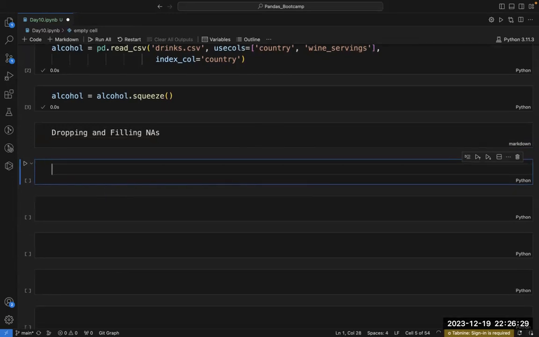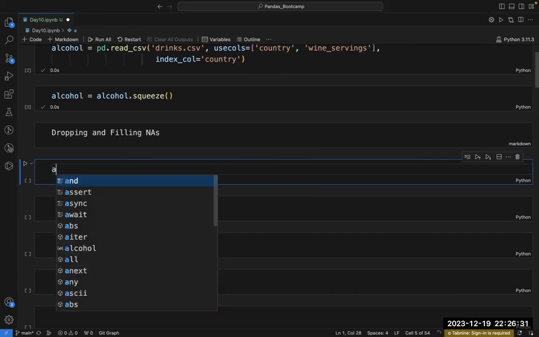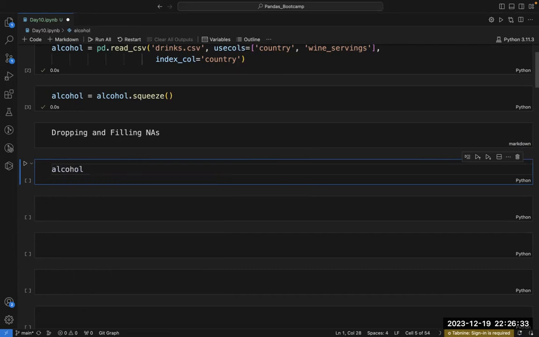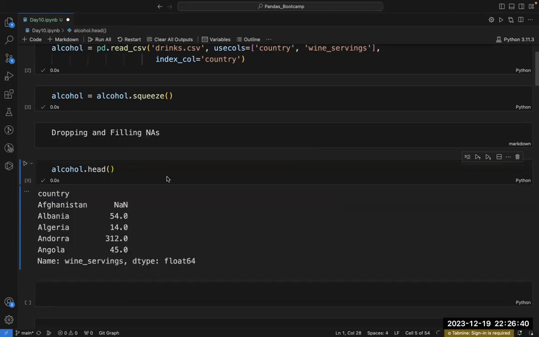So let's first access my alcohol series dataset. Alcohol dot, let's say, head. So what am I getting? If you can see here, in the head part I have just accessed the first five values in the alcohol dataset. I can see there is a NaN. NaN means a null value is there.